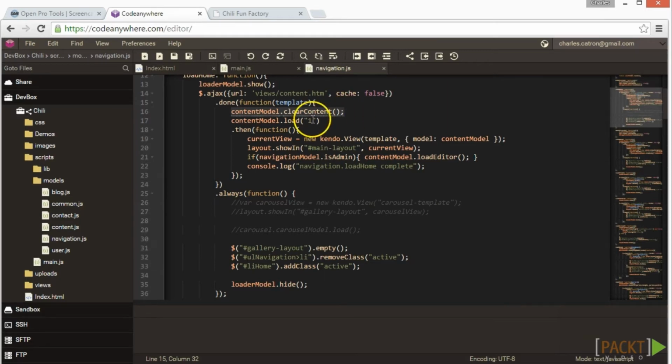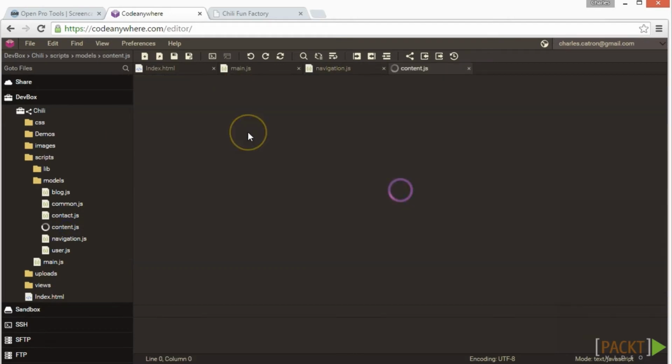Third, we call content model.load and pass the page ID that we want loaded. Now open content.js and look at the load function. We set the content model.id equal to page ID that we want loaded.